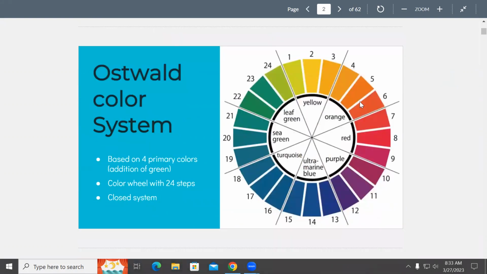So let's start with this one. Last week we also learned the color wheel, but how many steps were there in that color wheel? Anyone remember? How many colors were there just on the wheel? 12. Yeah.